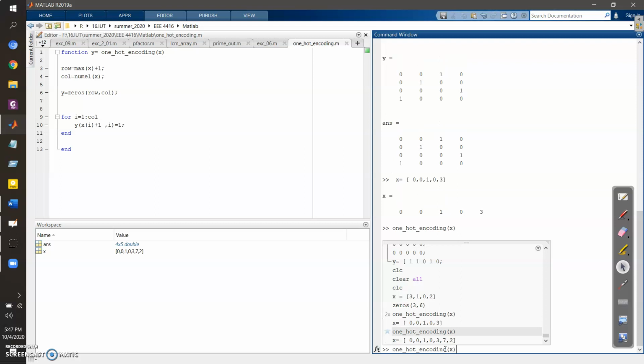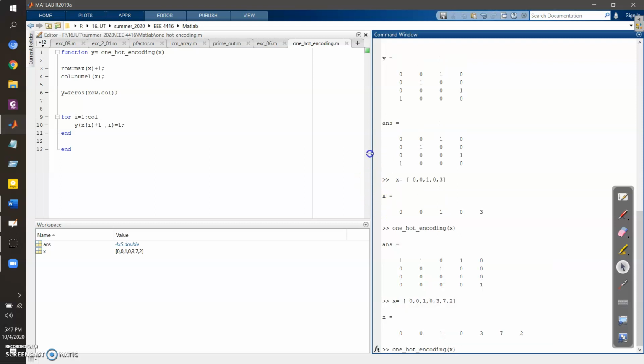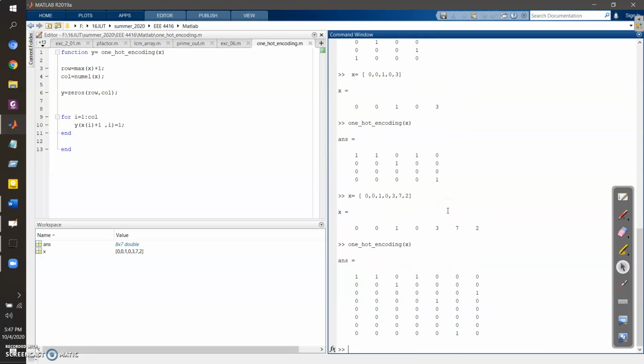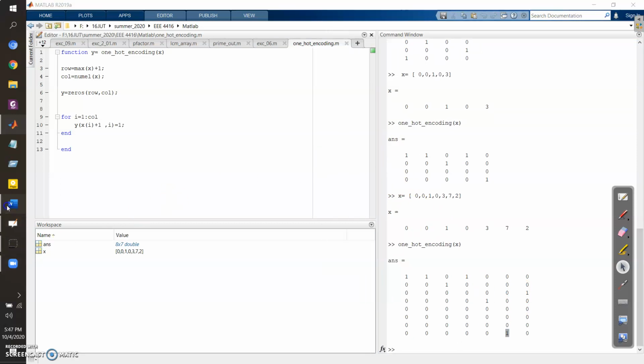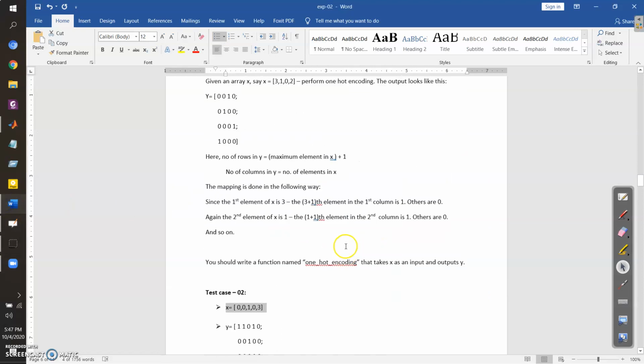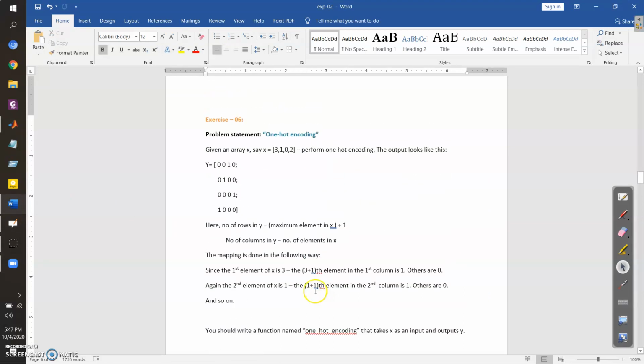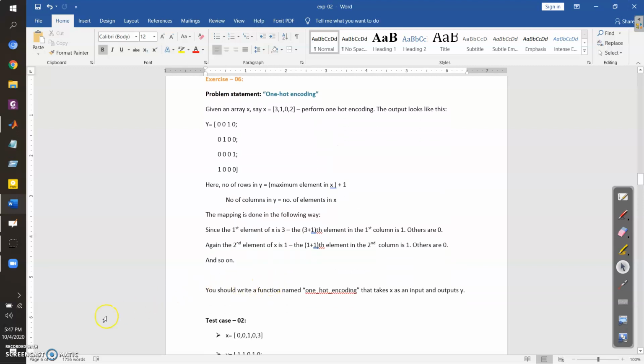Now if I actually write it here, let's increase this first so that I can view it. As you can see, I have a total of 8 rows, and the 8th element in this column is actually 1, and so on. So I hope it is clear. This is what is called one hot encoding. I believe that there should not be any confusion about this program. This is an easy exercise. Okay, so let's finish this.